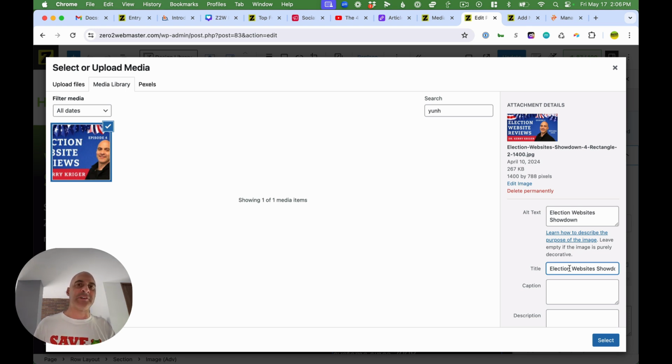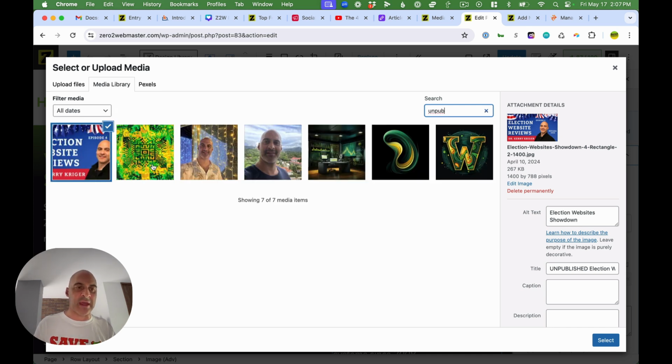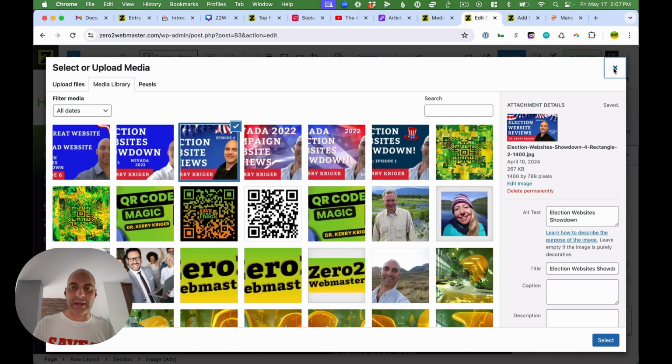If I have not used the image on the site, how am I going to tell later on when I'm looking for unused images? I don't like to duplicate and put the same image all over the site. I like using one image in one location. So I type in right here, unpublished, all caps, and it's easy to see. And then if I'm looking for a new image, I can just type unpub right there, and it'll find me all the images that have not yet been published on the site. Once I know I'm going to use it, I delete that out of there, and then I use it, and then it won't show up in future searches. So that's a little quick tip.